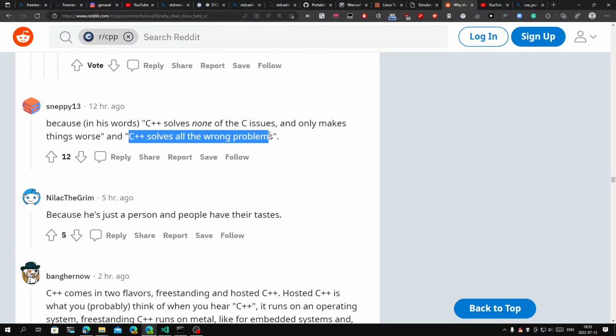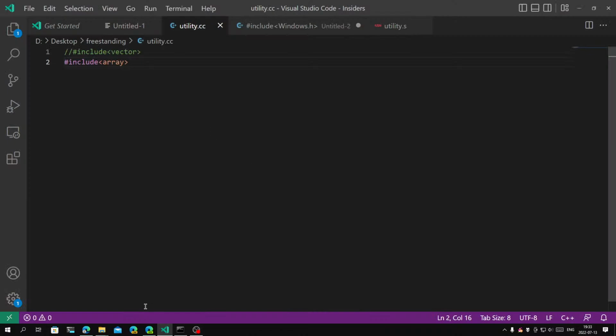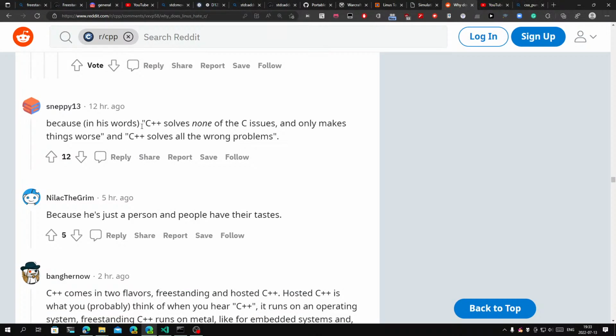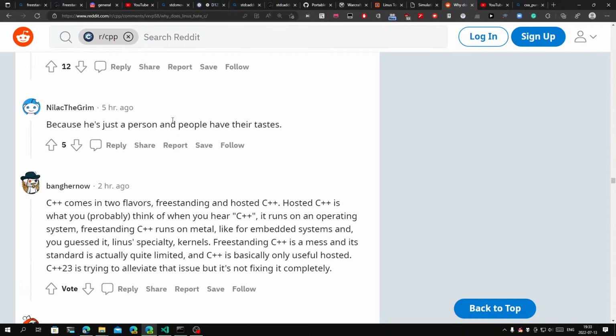Unfortunately, modern C++ solves exactly the wrong problems. They're not fixing freestanding. You cannot use array. You cannot use utility. You cannot use memory, right? You cannot use the allocator. Why is it not solving the wrong problem? People have their own taste. Dude, you are not doing the right thing. It's not a taste problem. It's that you are doing the wrong thing, that you're complaining about what other people are doing.